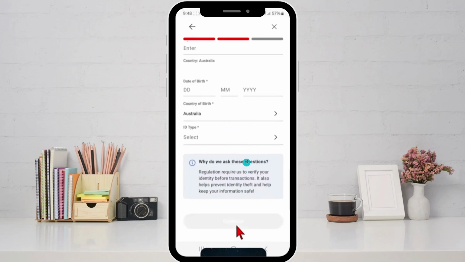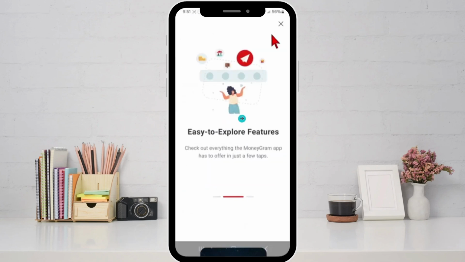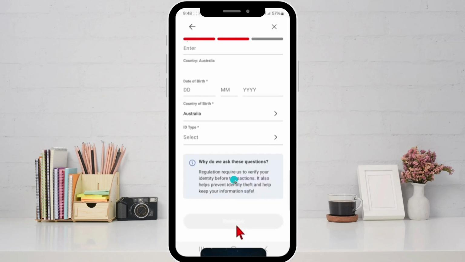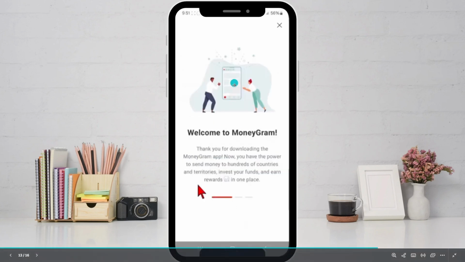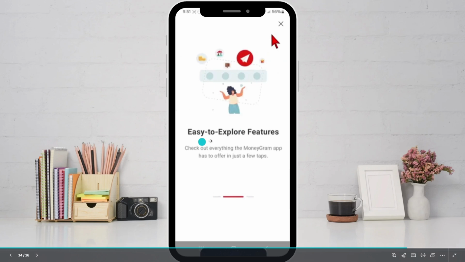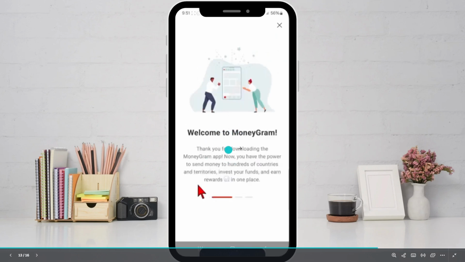You'll be asked if you want to join MoneyGram Plus rewards. If you send frequently, enrolling can unlock discounts and perks. If you're just exploring, select Not Right Now. You can enroll later from your profile.